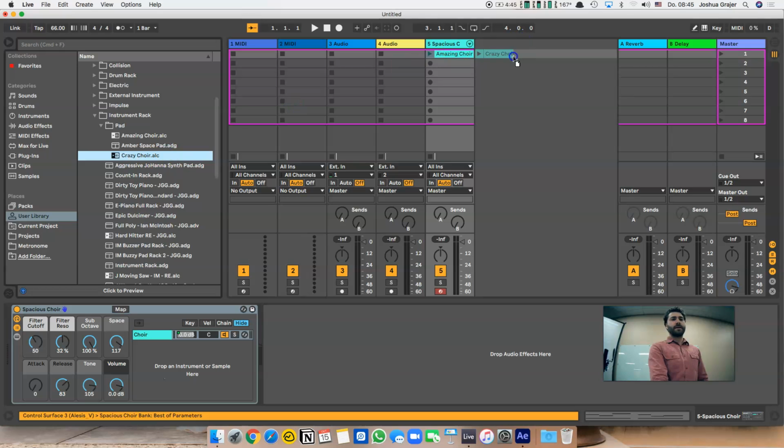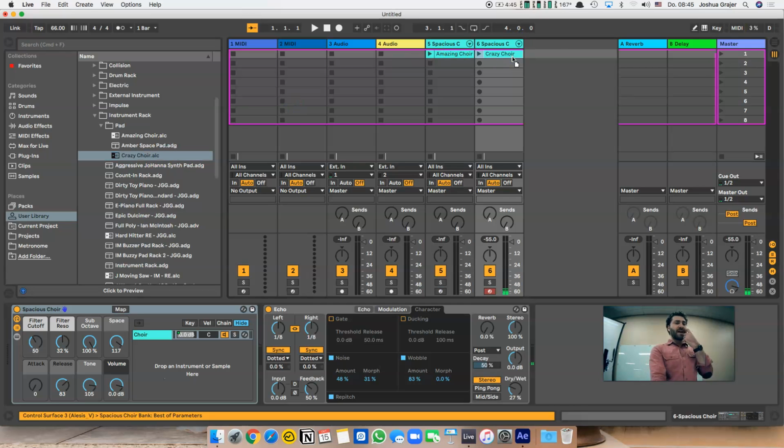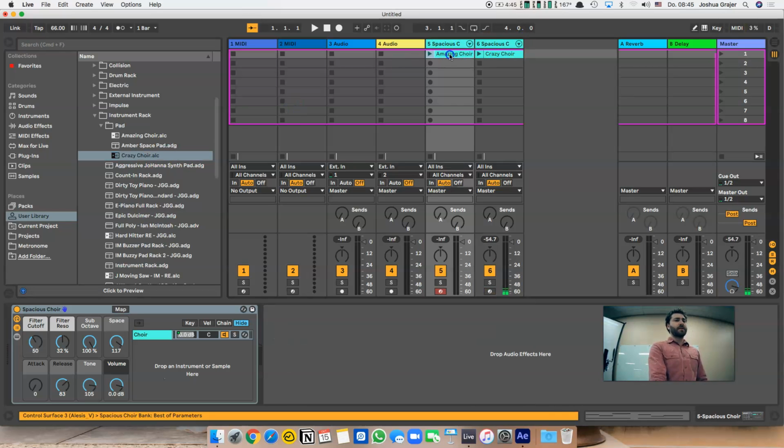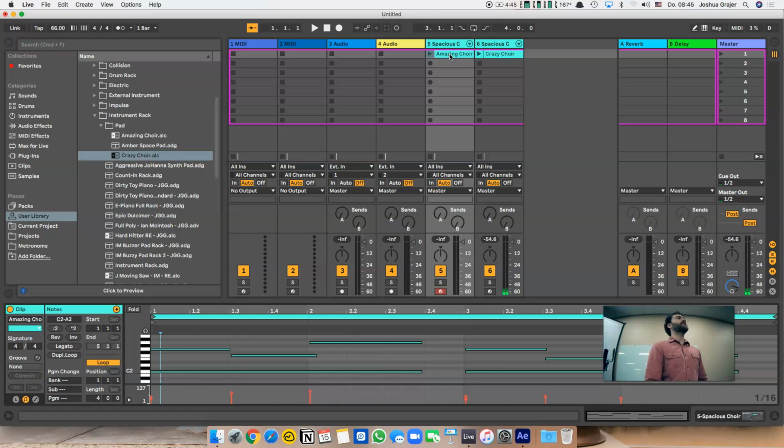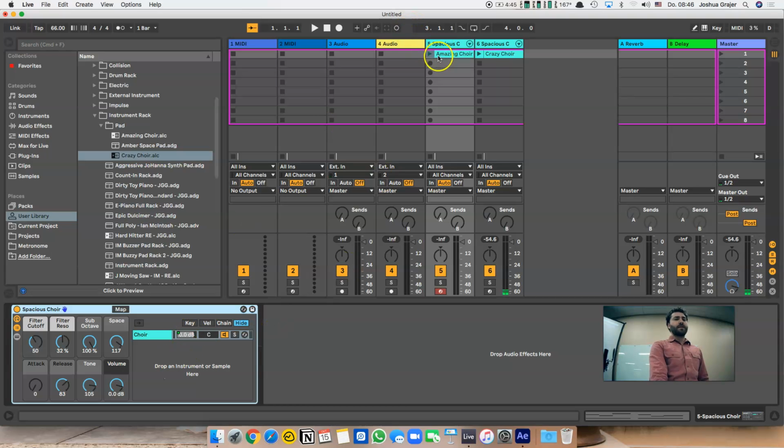One and two. So now I have this spacious choir with the Amazing Choir clip, and you see right there is our MIDI information, but also the information of the choir. If we would have changed drastic settings, these would still be the same settings.